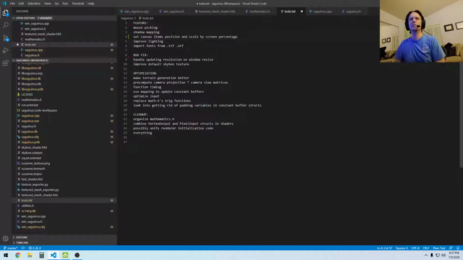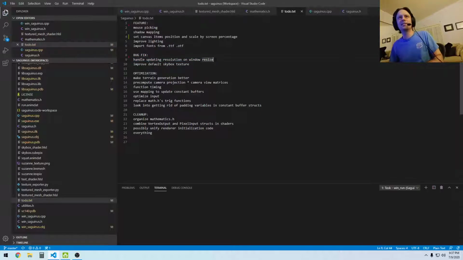There you go. So, set canvas item position and scale by screen percentage. That makes more sense. And then, handle updating resolution on window resize. I don't know. Again, I think that's worded differently than what I meant.